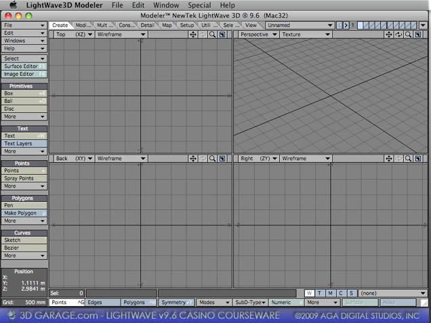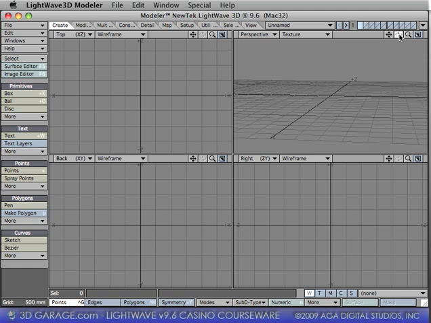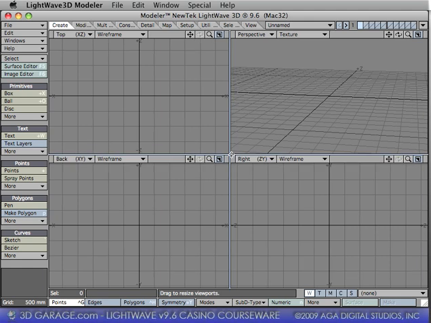So, with that said, here we are in Lightwave Modeler 9.6. I'm working on a Mac G5. I believe I have 4 gigs of RAM, and my computer's about 4.5 years old. So, hopefully a new one will be in here soon, because more and more programs are coming out that don't work with this. So you're going to see that everything I'm doing works pretty well.